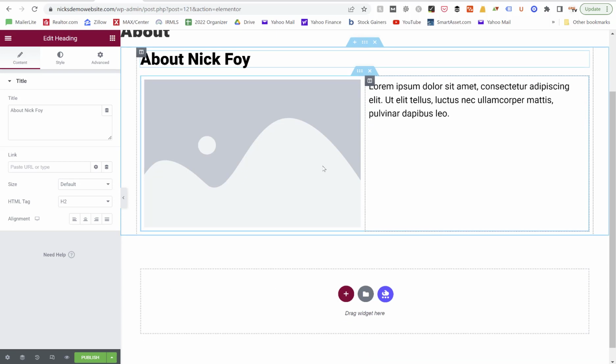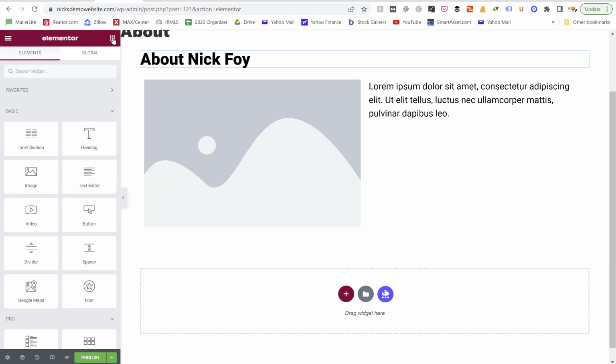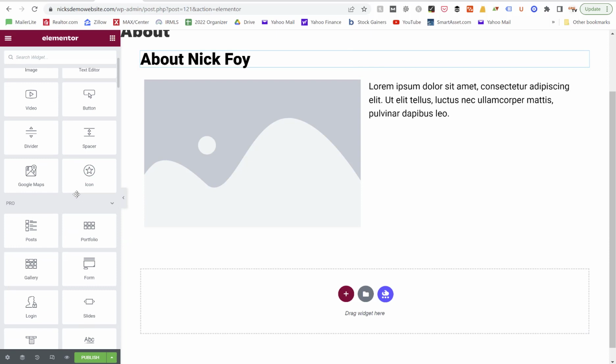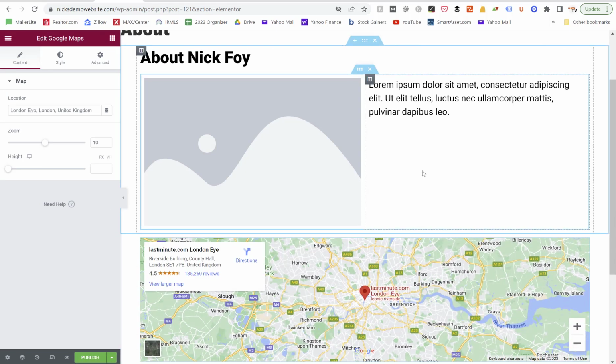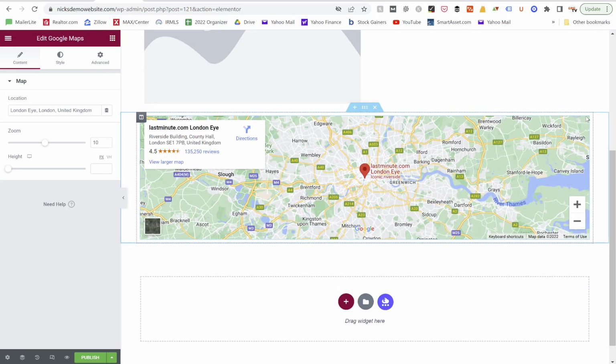And then maybe I want to put Google Maps to show people where my business is located, if I have a gym that I want people to come to in person. So again, we can come out here and drag and drop Google Maps. And now we've got Google Maps here. So we can just click on the little pencil icon to edit our location. We can type our location in here.